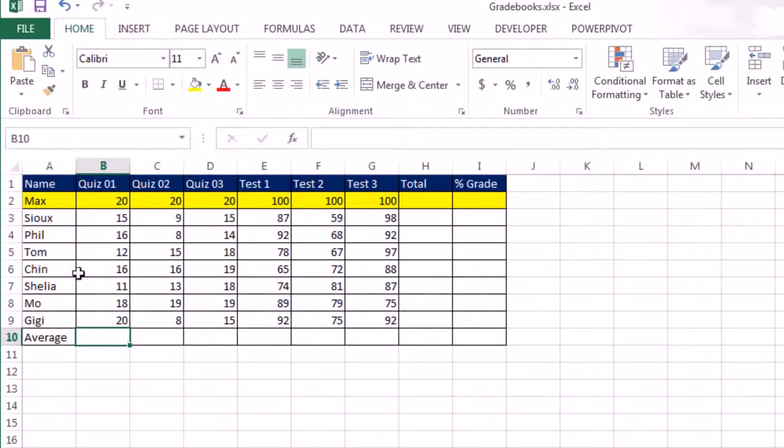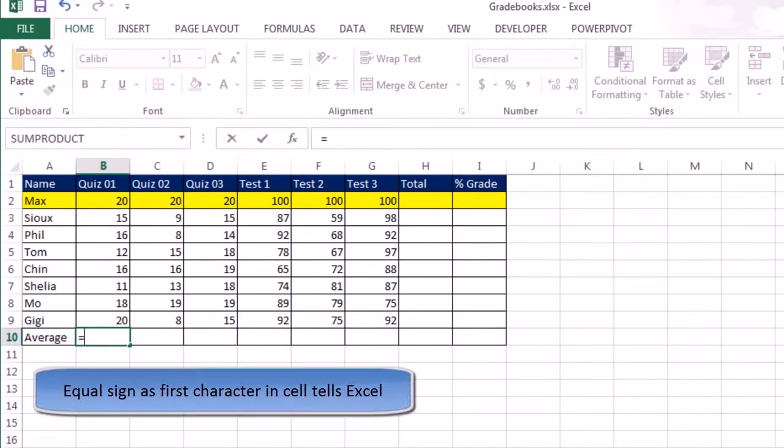Now, up here we entered numbers and text or words. We just typed and then hit Tab, Enter, or Control, Enter. So here we have to differentiate between raw data and a formula. And the way you tell Excel, hey, I want to calculate a formula, is you type an equal sign as the first character in the cell.